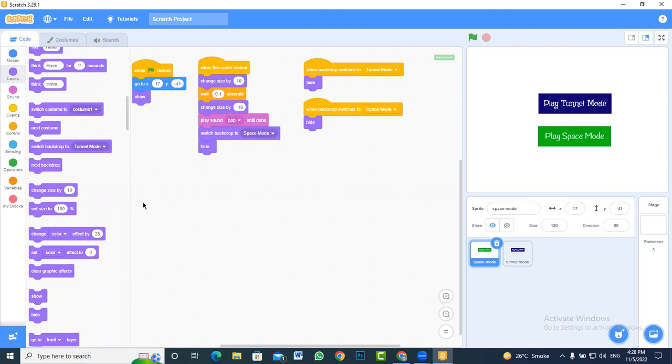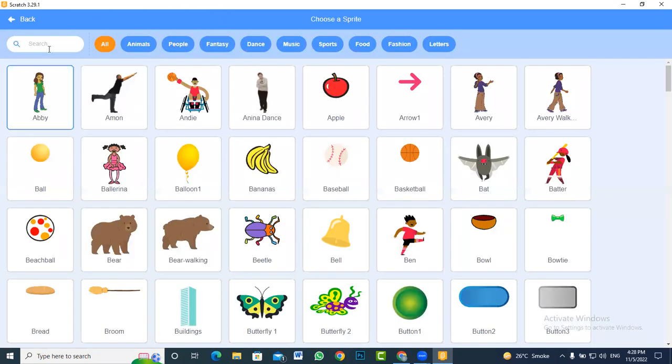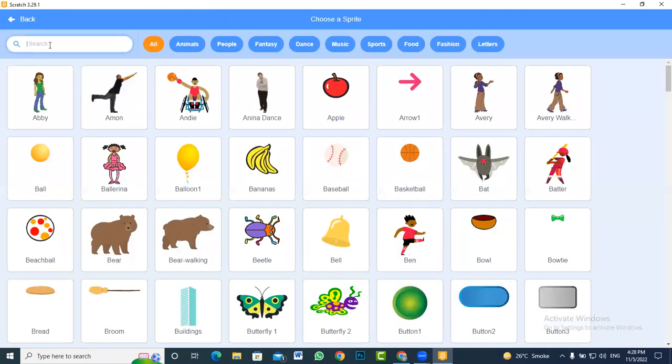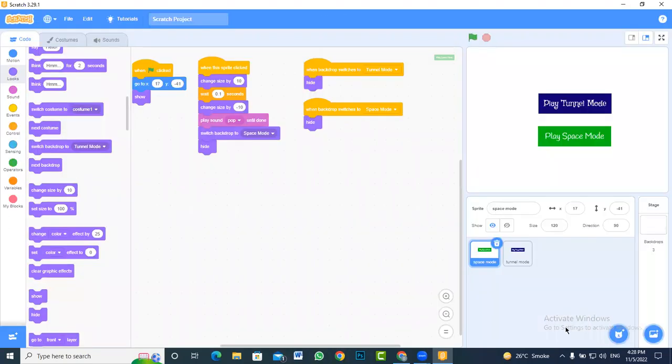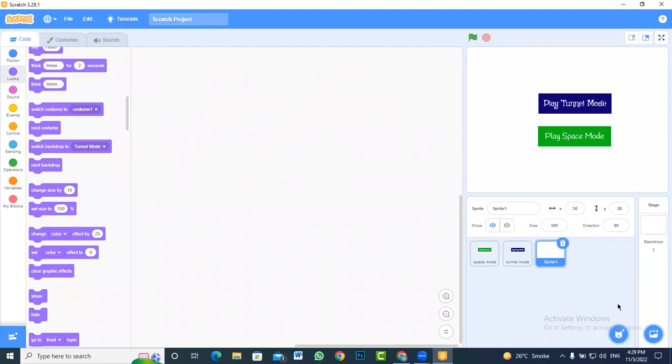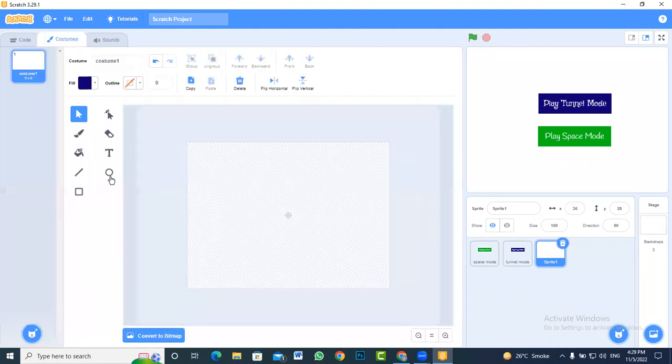We are going to actually make a shooting game, and for the shooting game, what we are going to do is make a character that can shoot bullets. So the first thing that we would do is create a character, and the name of that character would be shooter. So I will go to paint and draw a shooting character. My shooting character is just a straight circle.